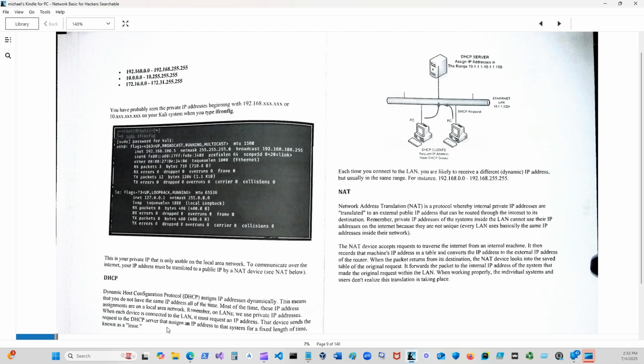See, and I didn't know they leased them. Each time you connect to the LAN, you are likely receiving a different dynamic address, unless you set it to static. But usually it's the same range, for instance, 192.168. All right, so I don't think he's going to go into a lot of detail on all this stuff, but okay.